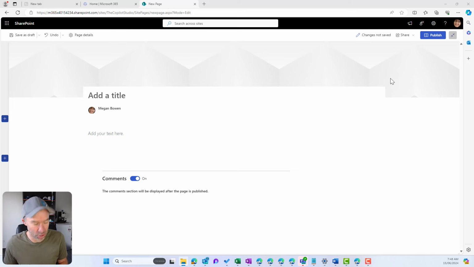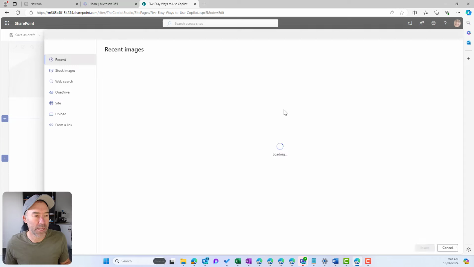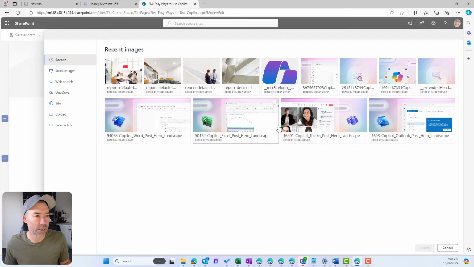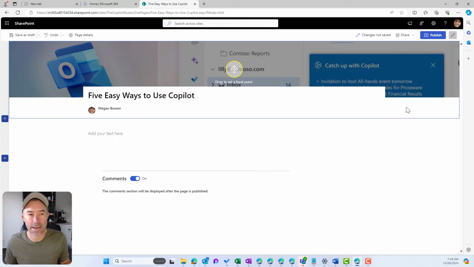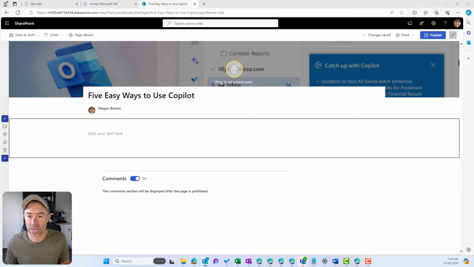And then what we're going to do is create a number of different sections. Let's just pop in an image for our background. Let's choose the Outlook one for the header. And then let's start building out our page. Our first section is just going to be an intro section, so we're just going to leave that plain for now.